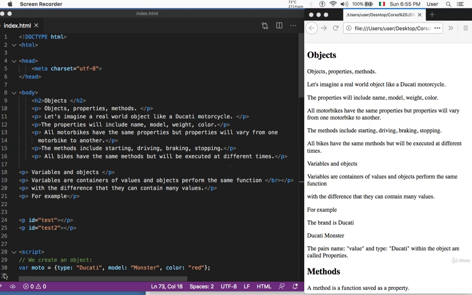Let's imagine a real-world object like a Ducati motorcycle. The properties will include name, model, weight and color. All motorbikes have the same properties, but the properties will vary from one motorbike to another. The methods include starting, driving, braking and stopping. Again, all bikes have the same methods, because they all start, drive, brake and stop, but will be executed at different times.